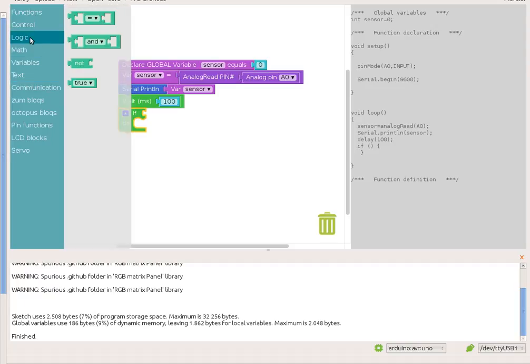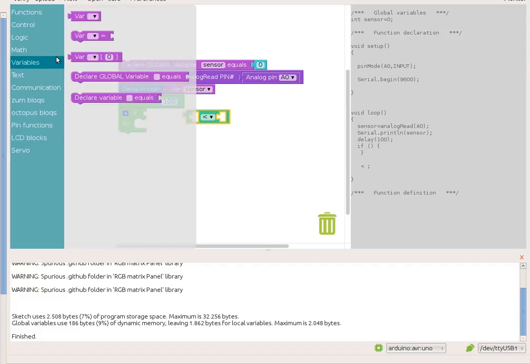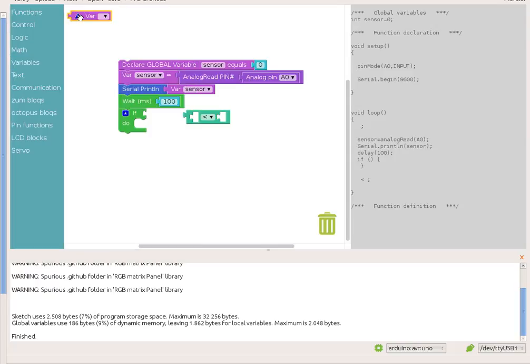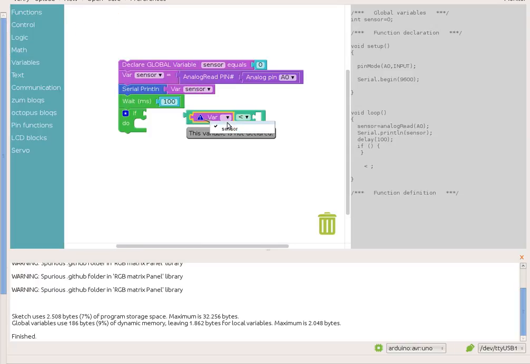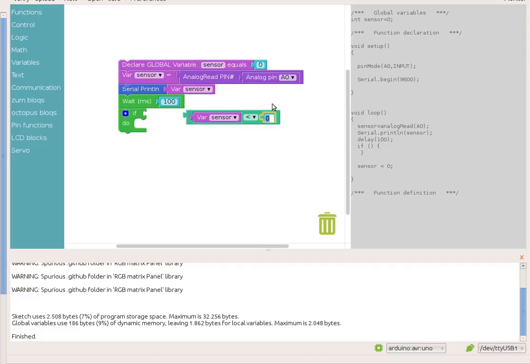If you go into logic, there you get the comparison operator, and you can say if something is smaller than something. What something is smaller than what? The value of the reading which is stored inside the variable. So if the variable sensor is smaller than the threshold that we are setting at 700, if this condition is true, then do something.